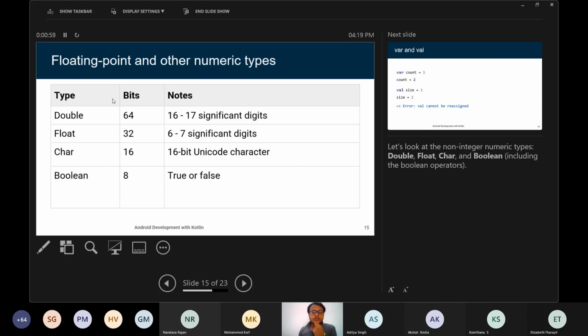If you want to store decimal values, you have floating point numbers. Even in that we have different sizes. Double is if you want to store very huge floating point numbers over a large range, and then you would use float, char, boolean. Char is to store character types, so A, B, C, all the letters would come under character type. And boolean is a special type which stores either true or false. That's what boolean does.